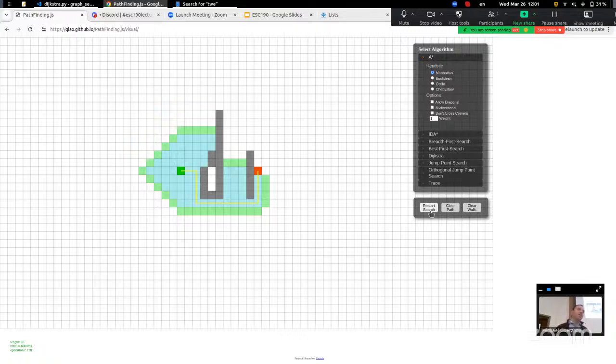So A star, in general you can't find the optimal, but under some conditions A star is guaranteed to return the optimal. Of course, Dijkstra by definition gets you the cheapest path. It's just that it takes a long time. Best first is generally not guaranteed to get you the shortest one. So we'll do that in more detail tomorrow.